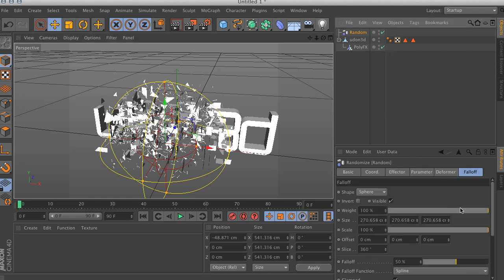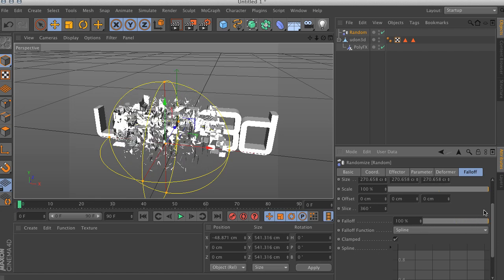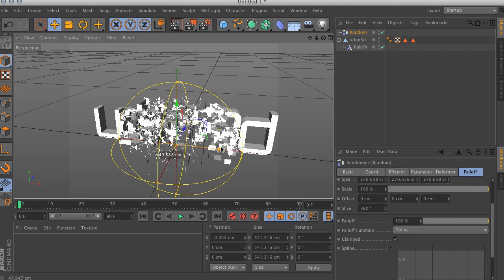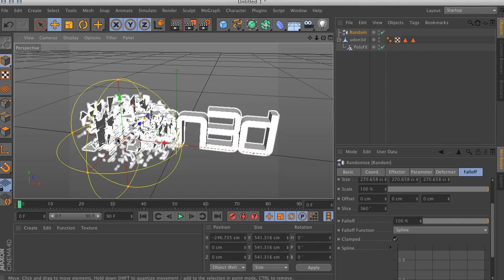Go back into the random. Fall off function. Oh yeah, the fall off, 100%. So it keeps moving. Keeps moving. That is dope.